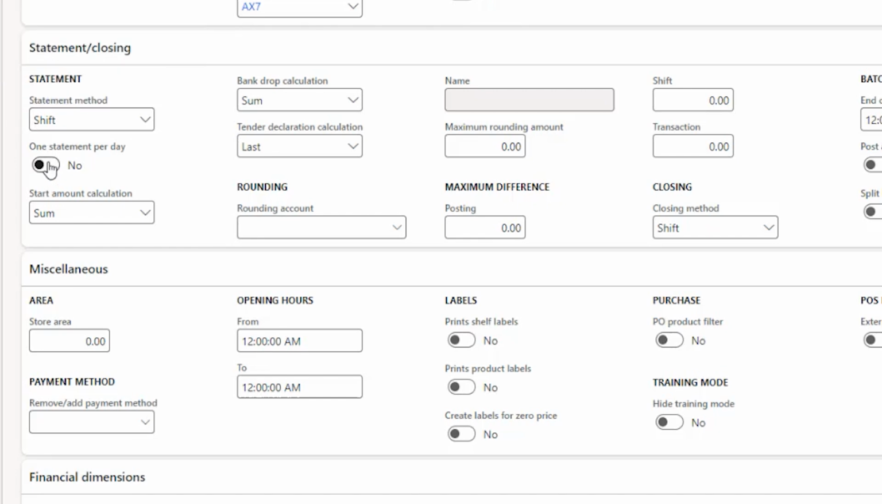One statement per day, we'll set that to yes. Start amount calculation, we're going to set this to last instead of sum. The reason for that is when it's set to last, someone can come in and correct the starting amount.